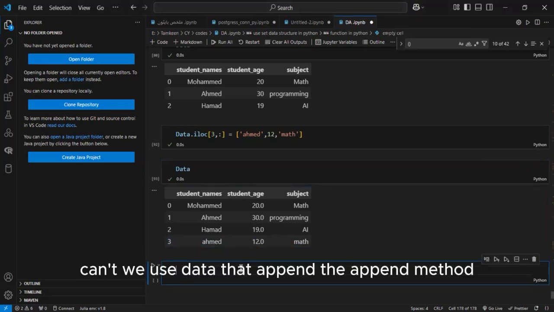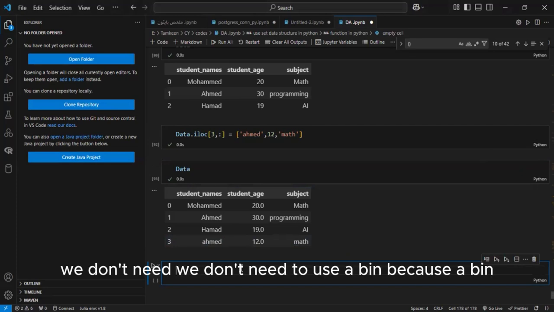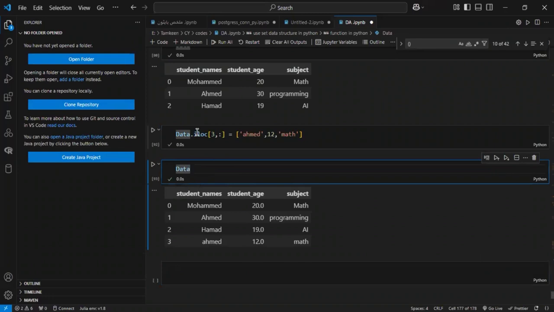Can't we use data dot append? The append method? We don't need to use append, because data dot append, no, I can use iloc.